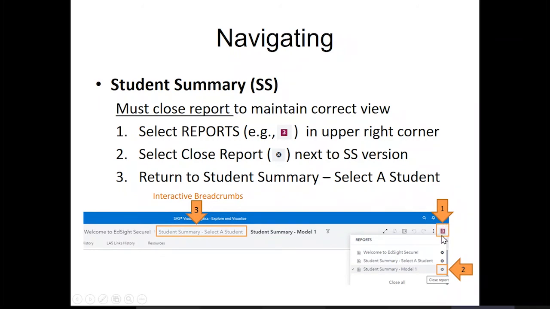You're going to select, it's actually called opened reports, this 3 for our example in the upper right-hand corner. Then you're going to select close report, the little X next to the student summary version. So this could either say Model 1, Model 2, Model 3, Model 4, or history only. That's what you'll close. You can leave the other 2 reports open, and then you can use that interactive breadcrumb to navigate and select a new student whose summary you'd like to view.